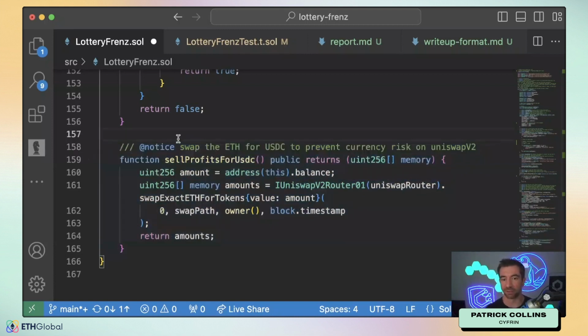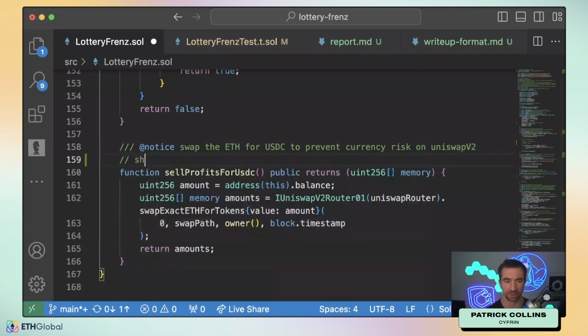So we would read this and figure out if there's any issues here. As I read this, if you see the issue, go ahead and drop it in chat. There's at least one glaring issue. So, okay, sell profits for USDC. The first thing I noticed, okay, why is this public? Maybe I'll put a note: shouldn't this be external?